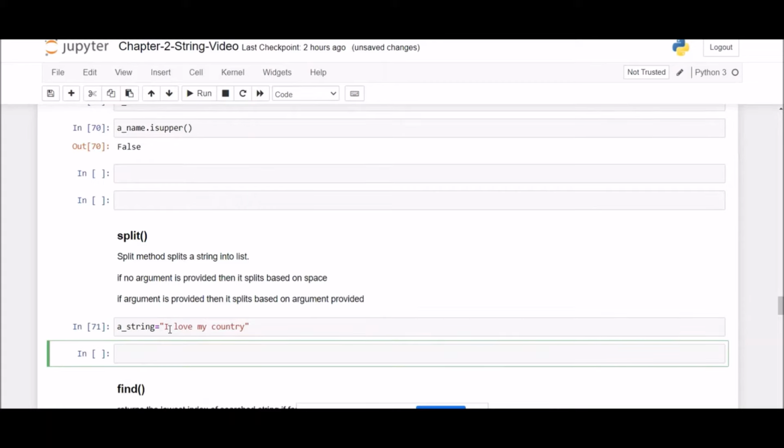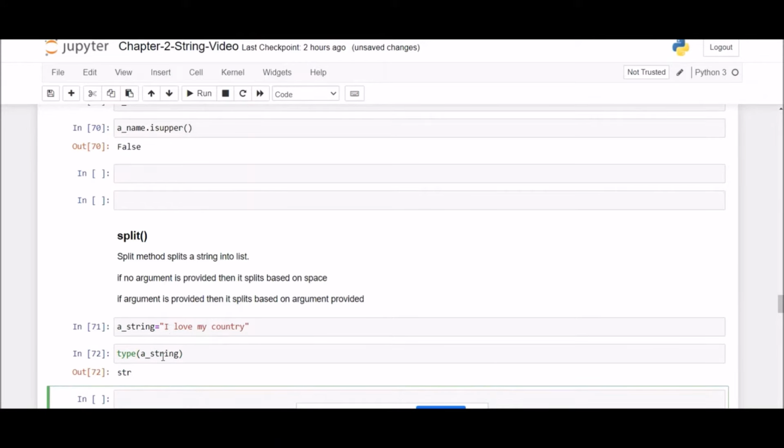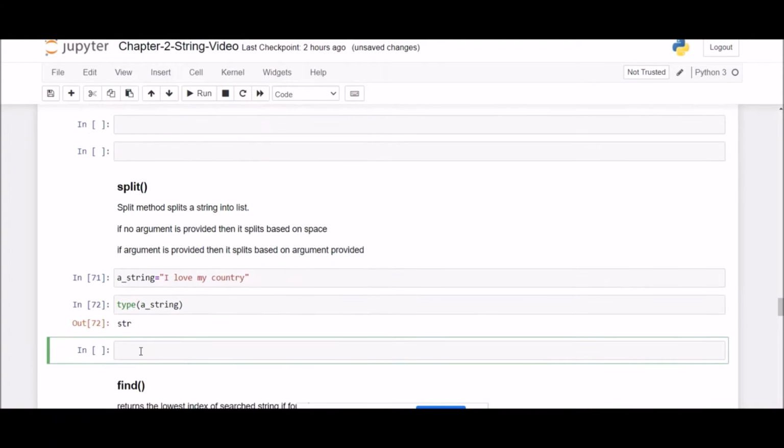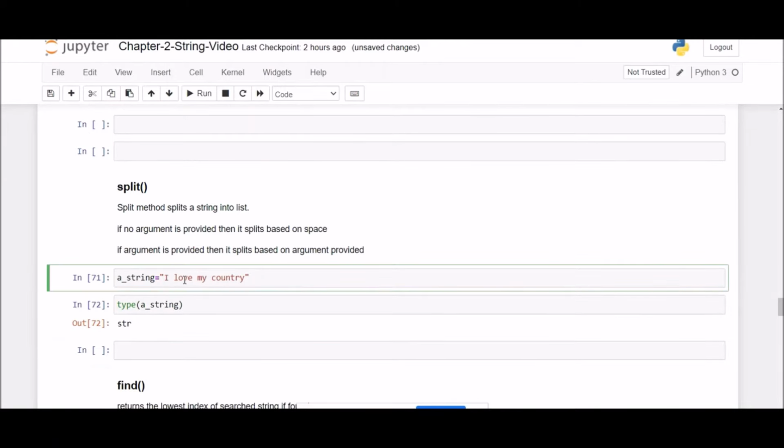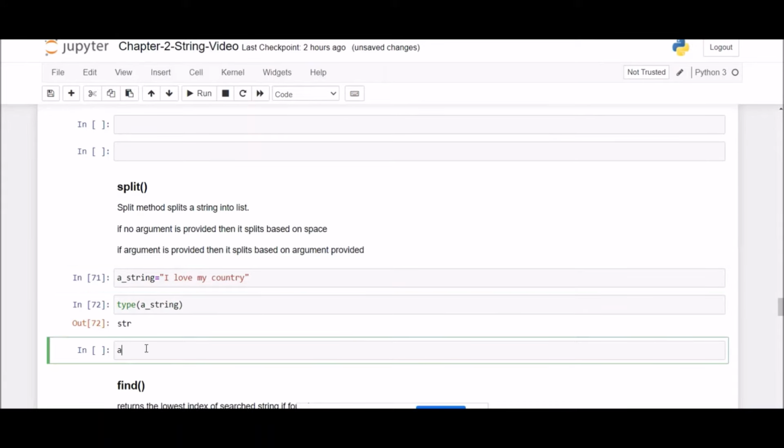Let us execute this. Now what type is a string? A string is of type string. Okay, this variable is of type string. Now what I want is to split this everything. I want to split based on space on this variable.